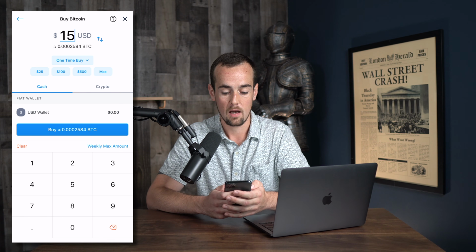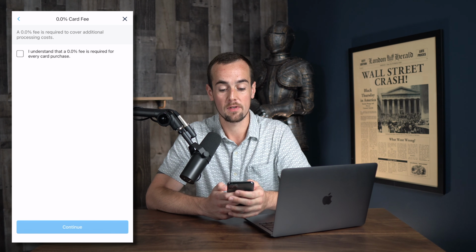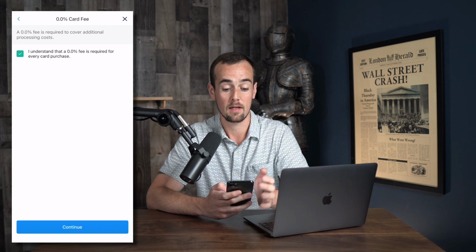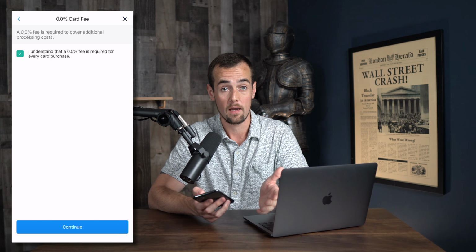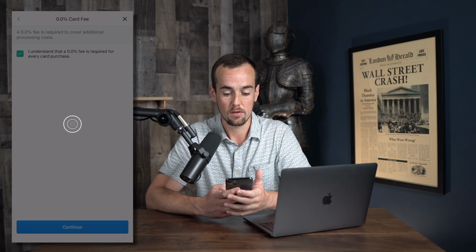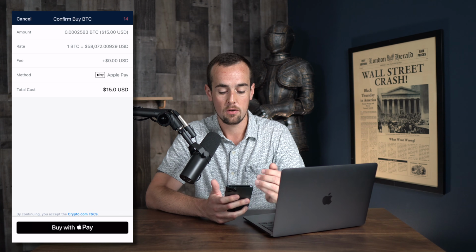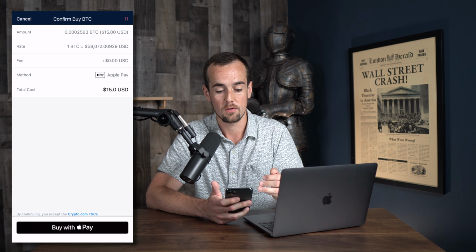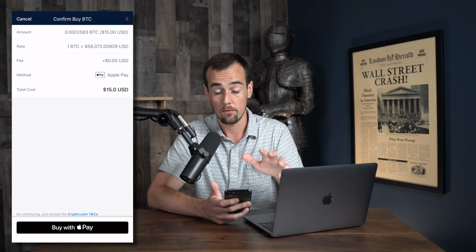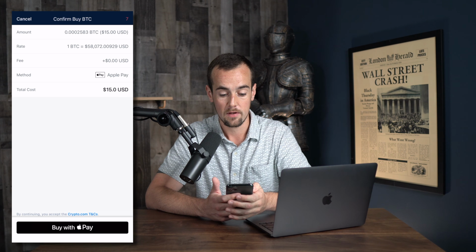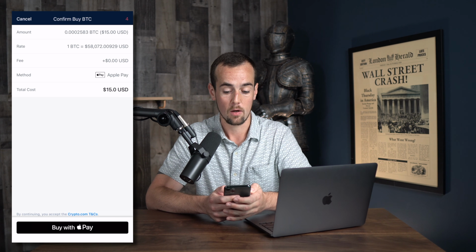And then we're going to click on buy Bitcoin at the bottom. Now it mentions here there is a 0.0% fee for the card purchase. I think that's most likely because the fee is being waived initially. And then we click on the blue continue button at the bottom, and you can see here there's an order confirmation. So we're looking to buy a small amount of Bitcoin, $15 worth. There is no fee, and we're going to be using Apple Pay as our payment method.